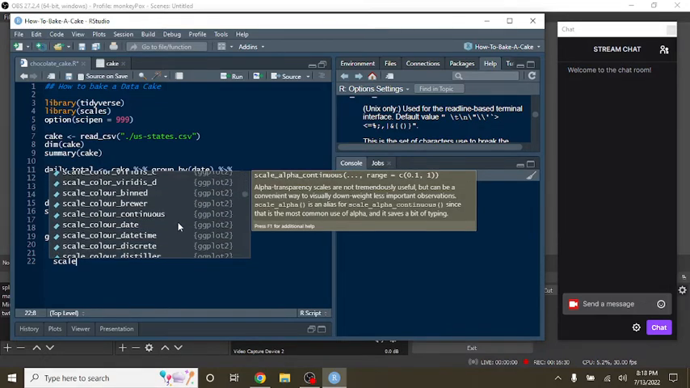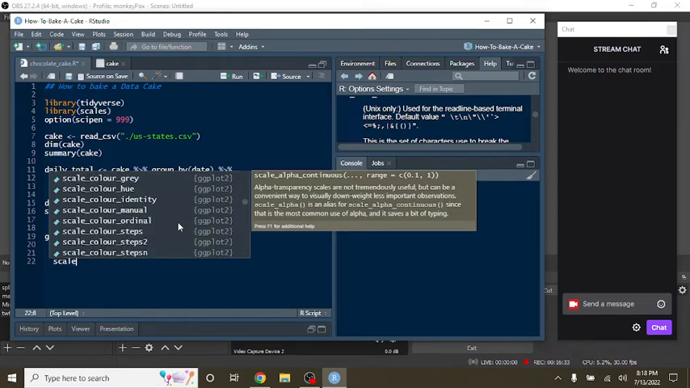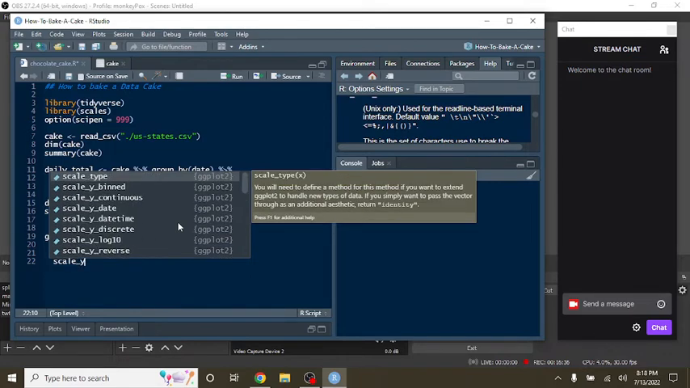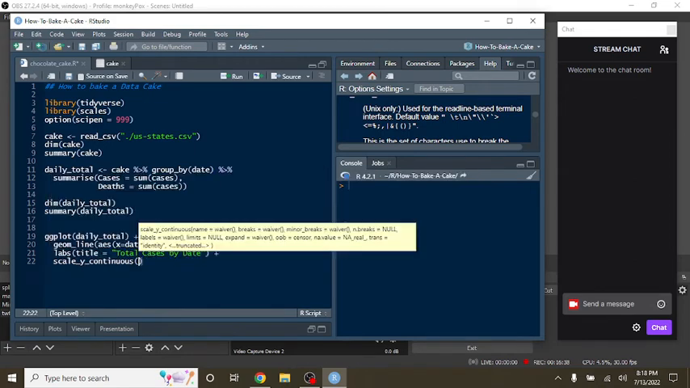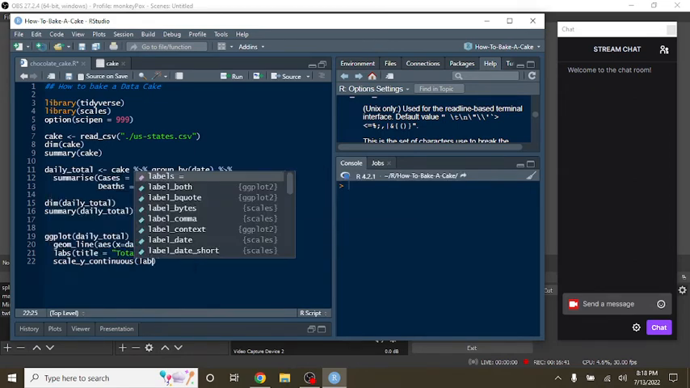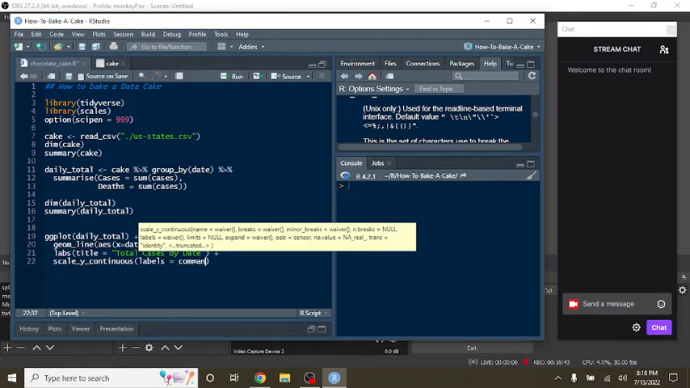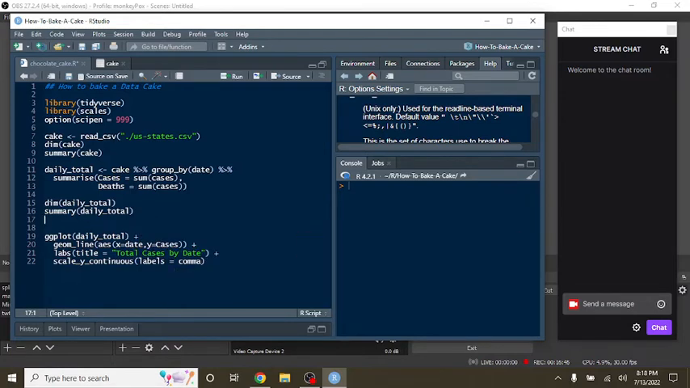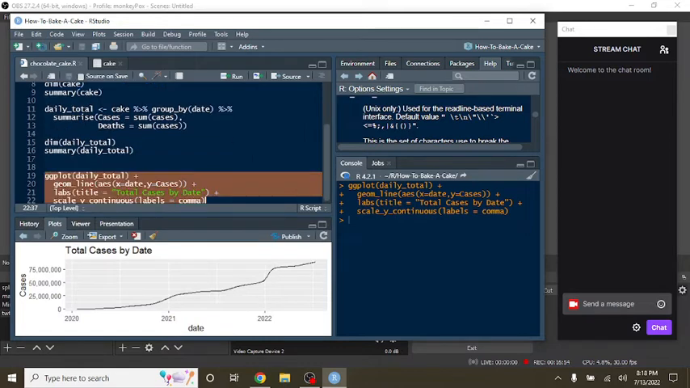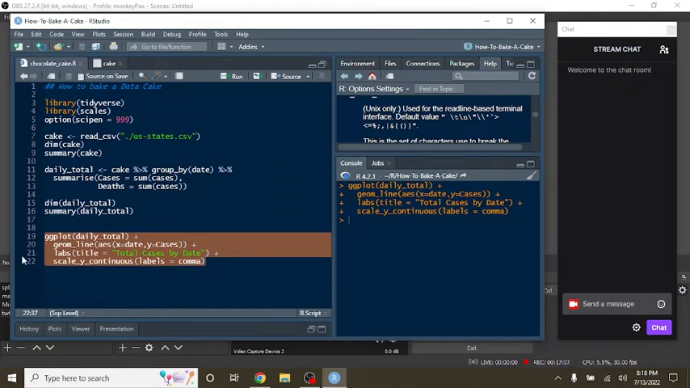So we want to format the y-axis. Continuous, okay? Equals comma. Okay? Now let's run this again. Okay? So now we got our numbers formatted here, right? So that's one. Now we're going to do the same thing with this.